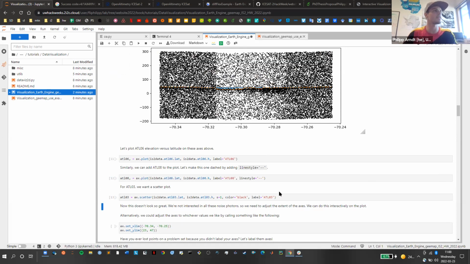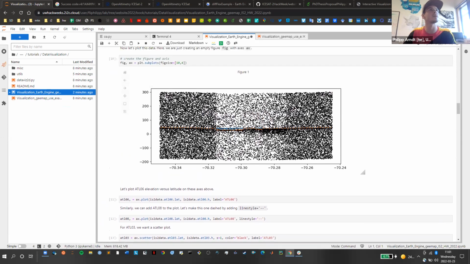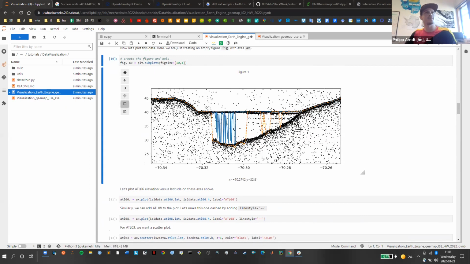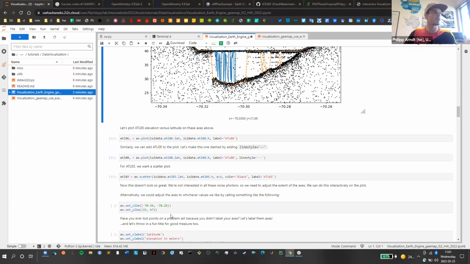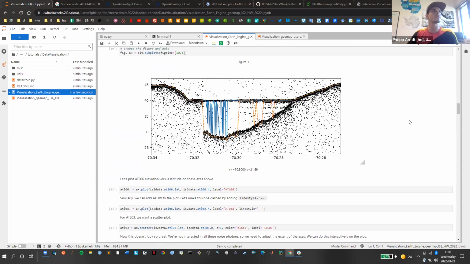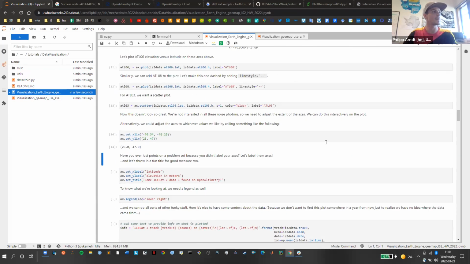So now this looks kind of weird because we included all photons, but we're not interested in all this noise. So we can interactively zoom in. So we probably want to look at something like this here. So that looks much better. Now we have a better understanding. So there's apparently two different surfaces of photons. And we could also do this programmatically by just specifying some limits. This actually looks pretty much the same.